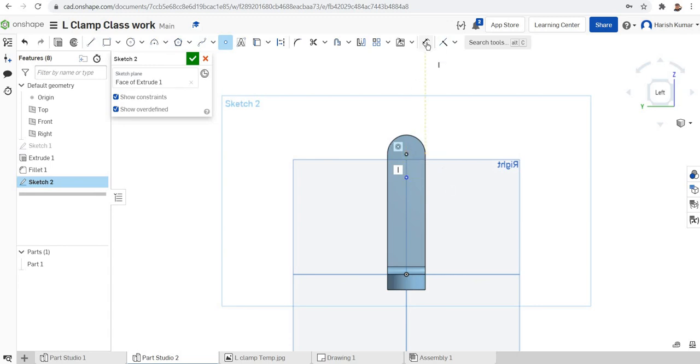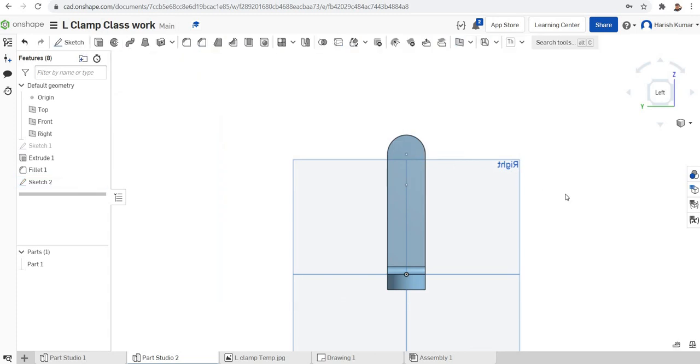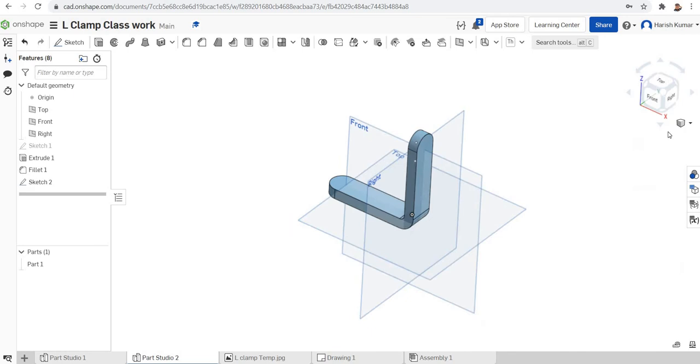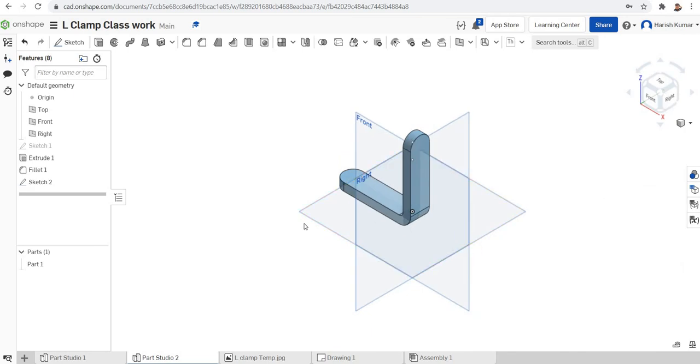So we want to make it fully constrained, click on the dimension. Click this point and click this point, and we know that is 20 mm. Now it's finished and it's fully constrained. So the sketching of that surface is finished. The sketch is finished. You can go to the isometric view, you can see it like this, right?